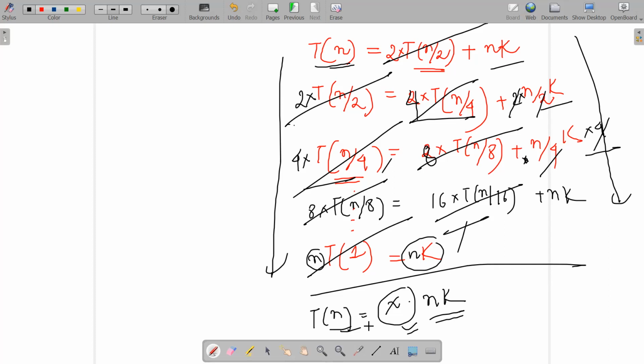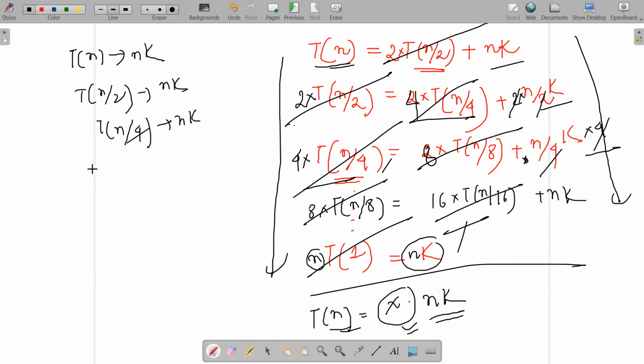But what is the value of x? Can anyone tell me? At max, how many times nk is getting added? बोलो. n जो k है वो कितनी बार ऐड हो रहा है? So for t of n, correspondingly there is single nk. T of n by 2 corresponding to this there is another nk. T of n by 4 corresponding to this there is another nk. T of n by 8 corresponding to this there is another nk. At the end t of 1 के लिए last nk बचा हुआ है. तो मुझे बोलो एक बात कि आपके पास कितनी nks हैं?